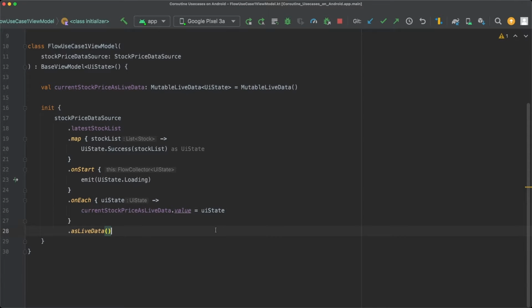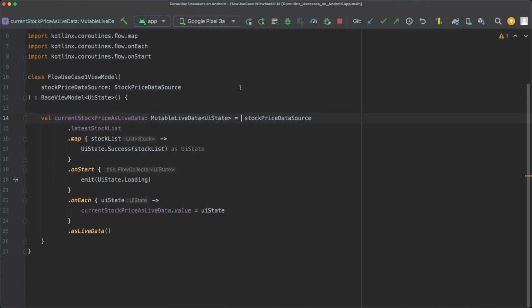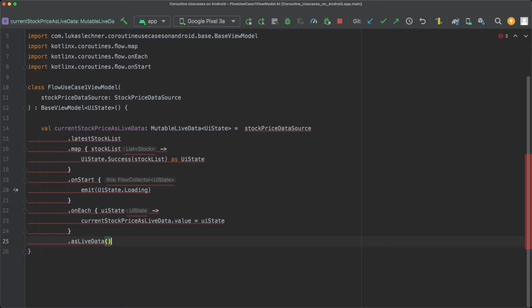Now, since we get a LiveData object directly from the call to asLiveData, we can directly assign the pipeline to the current stock price asLiveData property. So we can remove the initializer block and directly assign it. Since asLiveData returns a LiveData object and not a mutable LiveData object, we switch the type here.